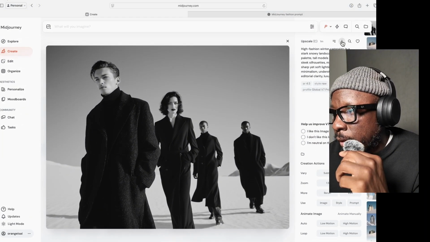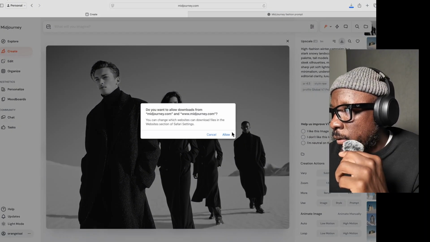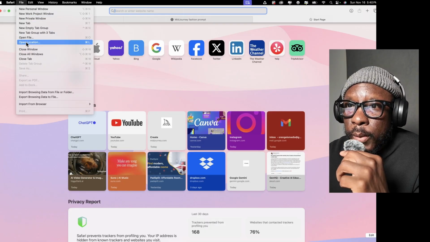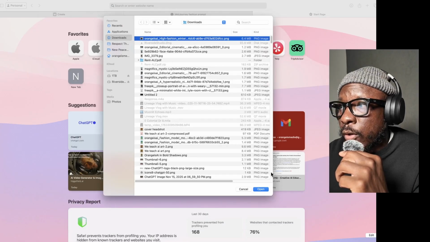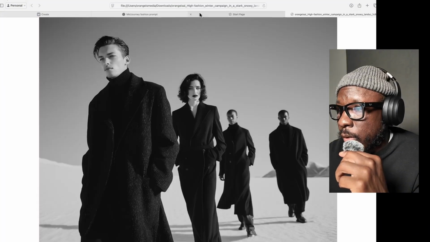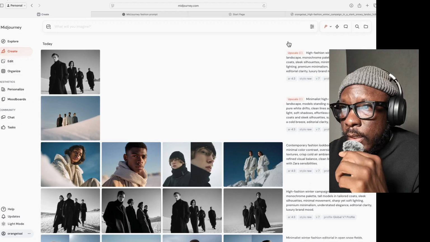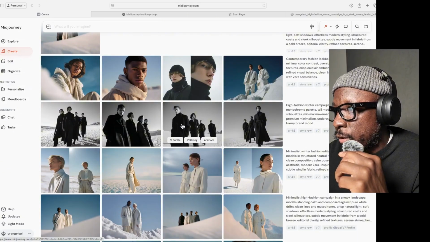So let's compare the two. I'm going to download this. Allow. I'm going to click File, Open, and go into our downloads. 6.4 megabytes. That's how you know it's a big file, because usually it's about 1.2 megabytes.